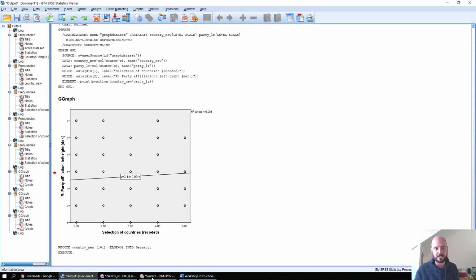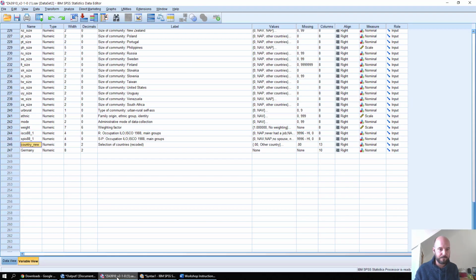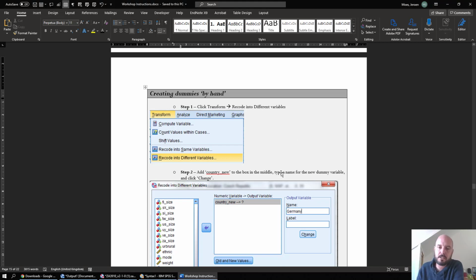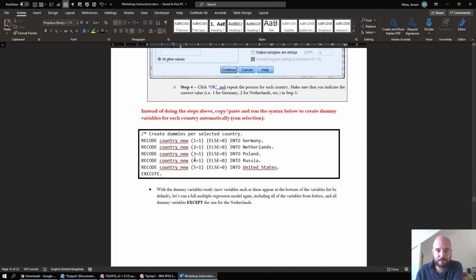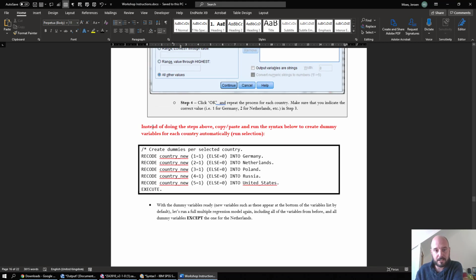So it makes the syntax for you actually. And then you see Germany is the bottom one here. Let me delete this and show you an easier way. And actually the easier way is already shown in the instructions because there's syntax at the bottom. So it says that in red letters: instead of doing the steps above, copy and paste the syntax.